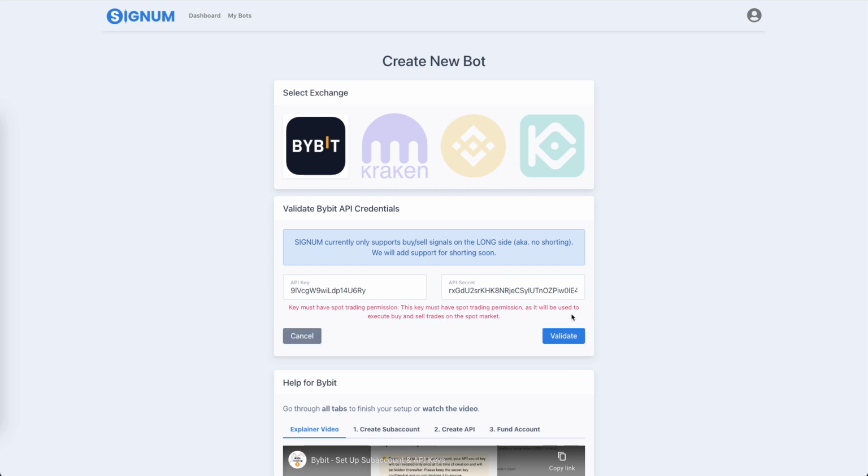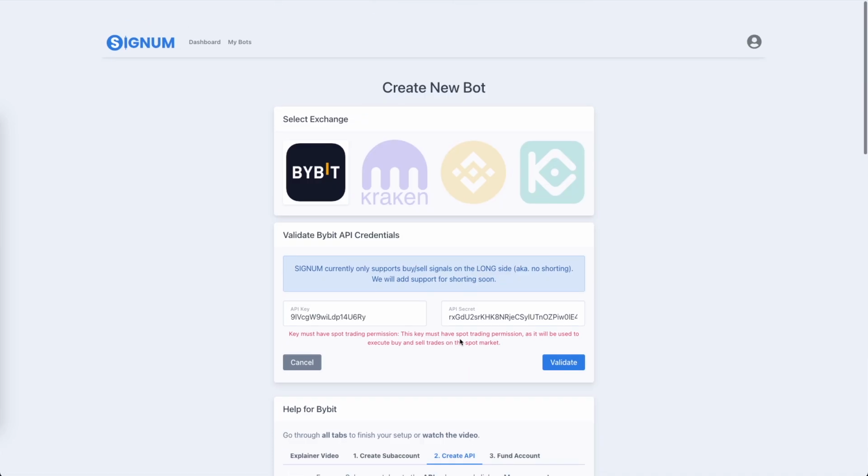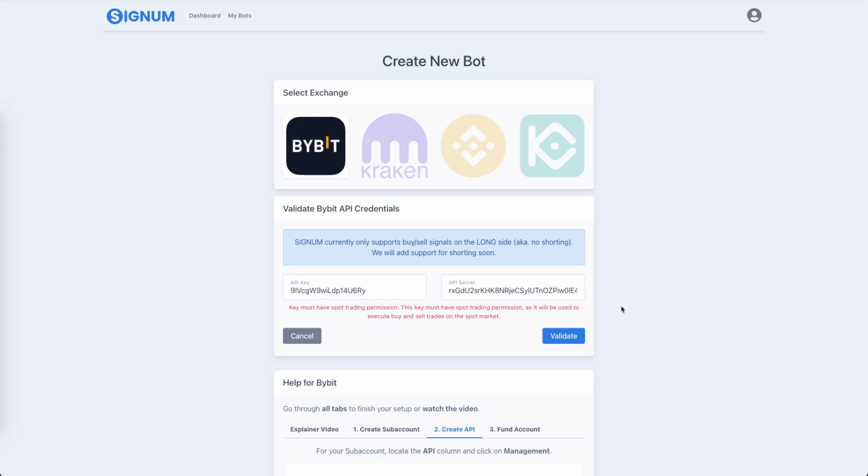And if for some reason you didn't give the right permissions that we've shown you here in the instructions, then you will get an error like this, and you simply have to go back to the exchange and edit the API key so that it gets the right permissions that we show you, and then click Validate again. Every time you click Validate, we will go to the exchange and make sure that your credentials actually work before you can set up the bot. And this way we want to help you to have a setup that actually works.